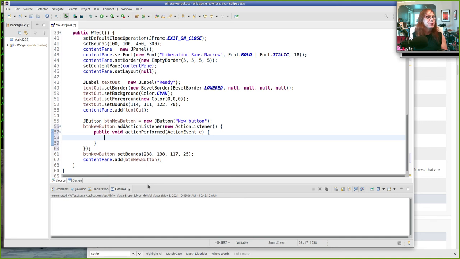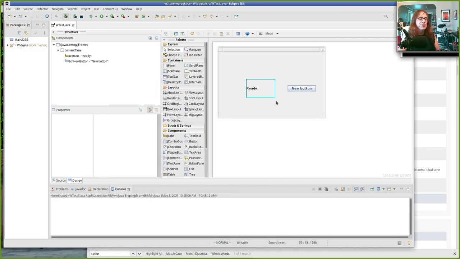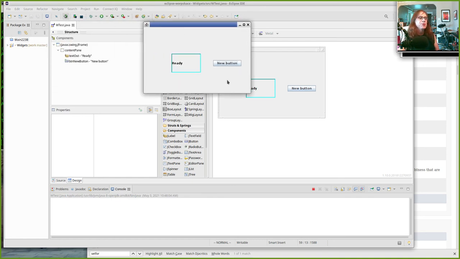Okay, so my label is called text out. And so I'll set the text of my label to be ha ha ha. And it doesn't change anything over here, but if I run this, and there's my window, if I click on the new button, right, it changes my label to ha ha ha.